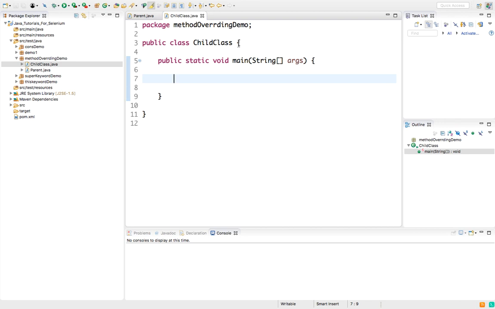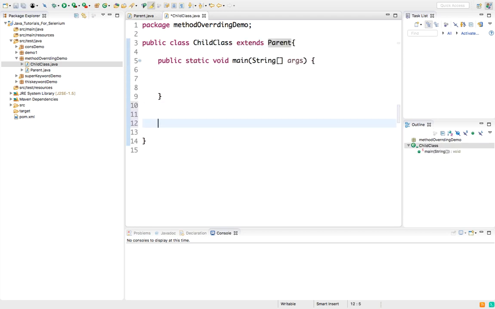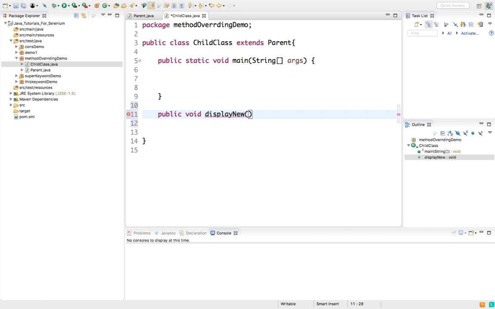Okay, so in our case, we have a parent class. So let me extend the parent class. Now parent class has two methods. Let me create one method here called public void display new. Let's keep it as it is. So you can see it is an independent method. We are not getting any error or any issue because this is totally related to this class.